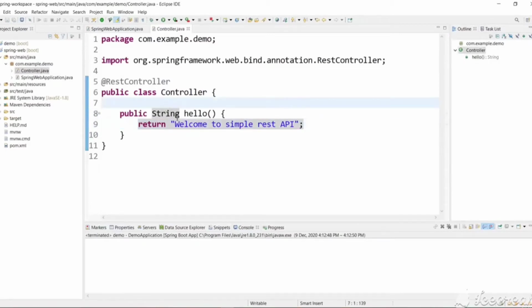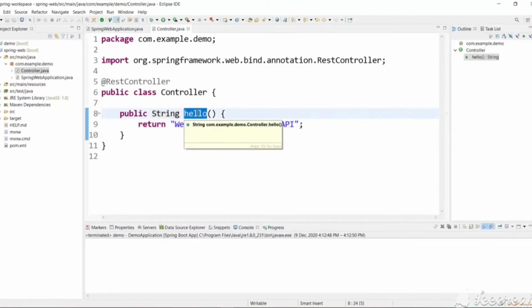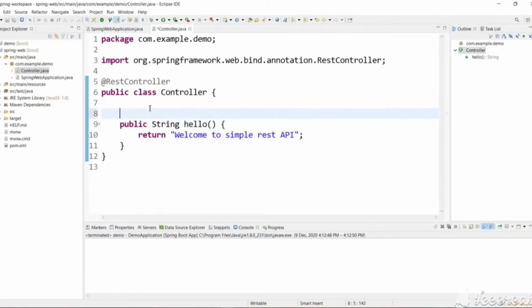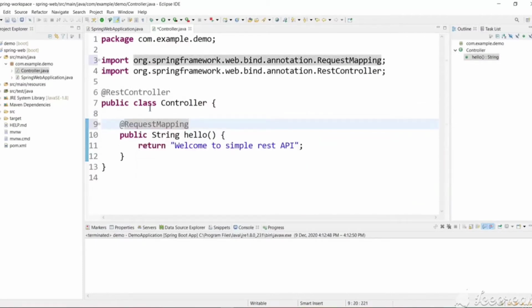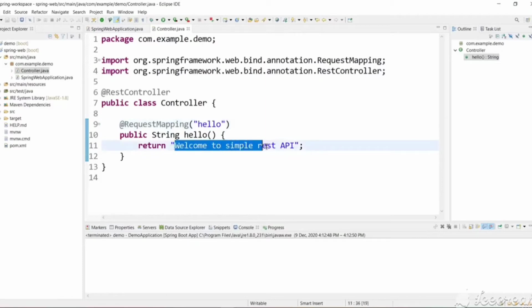And we need to access this function from a browser. So we need to make this an API on a particular URI. So we can use request mapping and we can give the URL path here. For now, just say hello. So as soon as we access this path from the browser, we need to get this output, welcome to simple REST API.